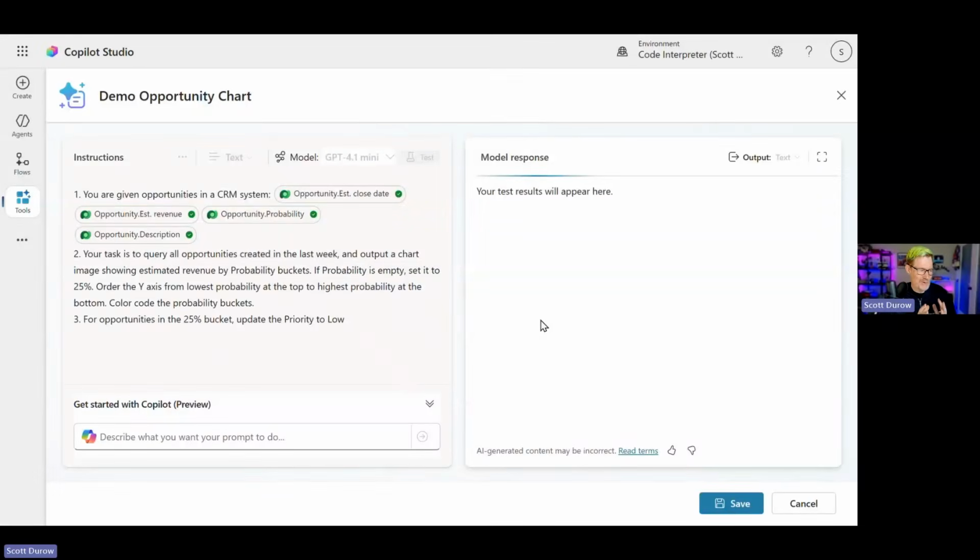So again, it's going to write the Python code. It's going to give it the instructions on how to read the data, given the metadata that it knows about. But it's also going to write the code to send patch statements directly to Dataverse. And this then enables some pretty crazy scenarios.